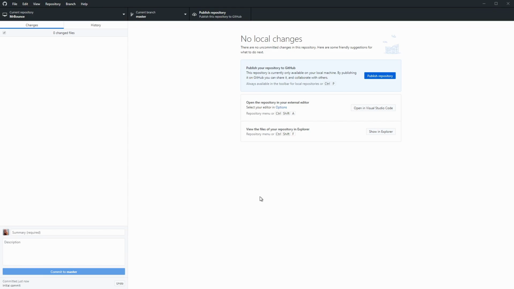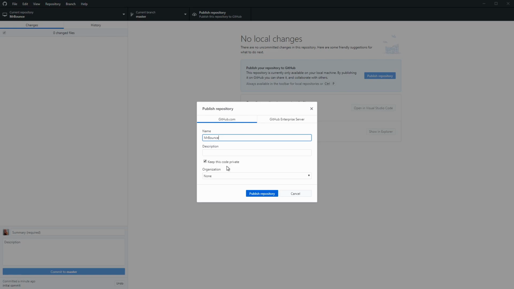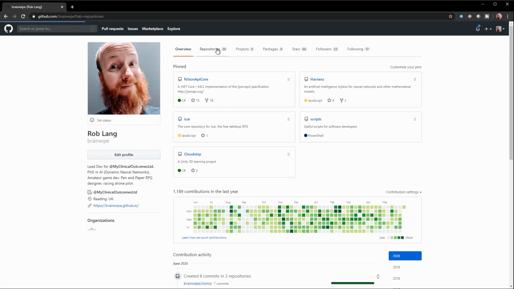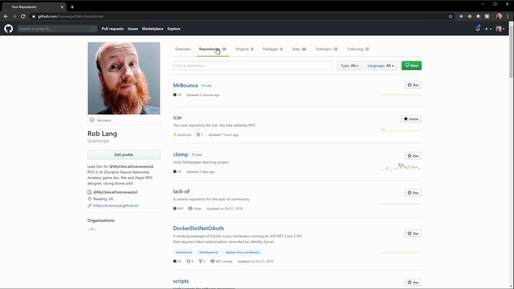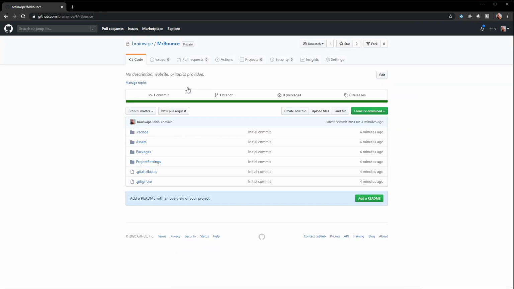We're now going to get the code onto GitHub. Hit Publish Repository, set the name and check Private Repository. It will take a moment to move your files onto GitHub. Head over to GitHub, click Repositories, and you'll see it at the top. All your files are now there.